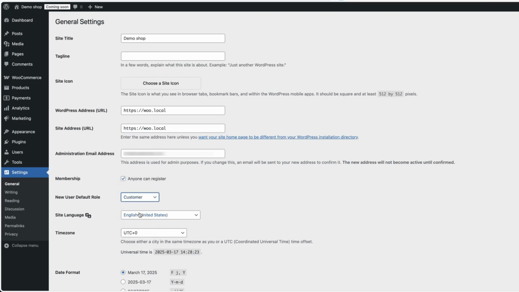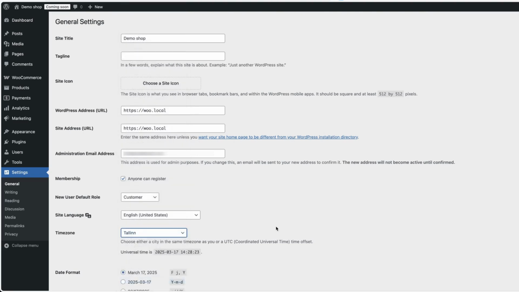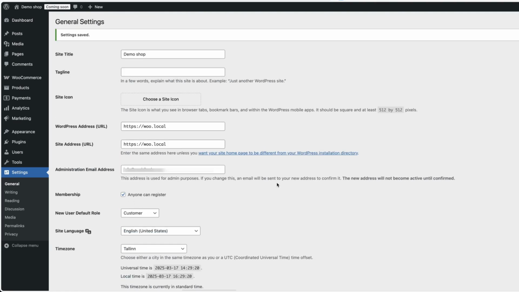Site language, choose it as you like. Time zone, I'm going to choose this one here. Now let's scroll down and let's set the date format and time format. Week starts on Monday, save changes, done.